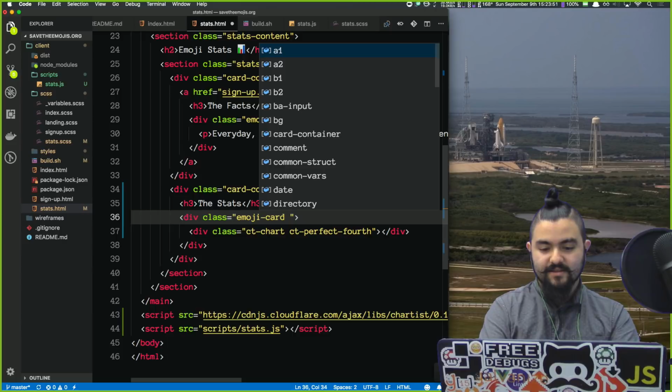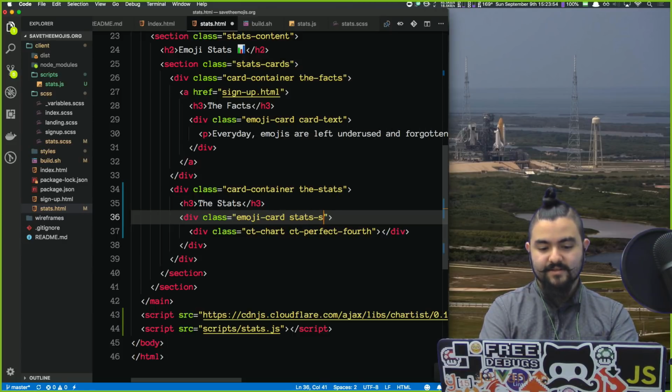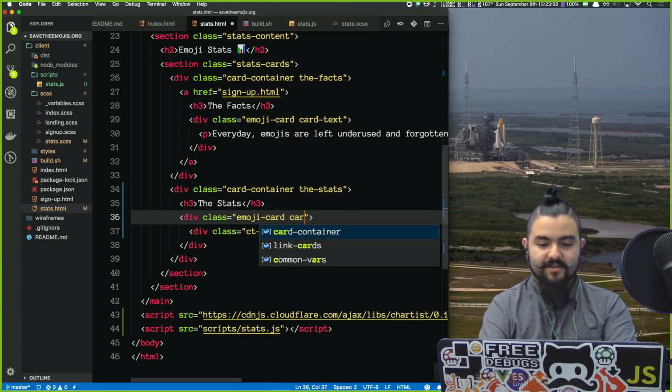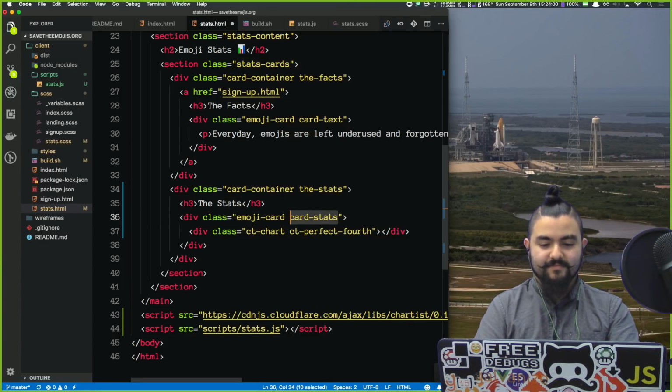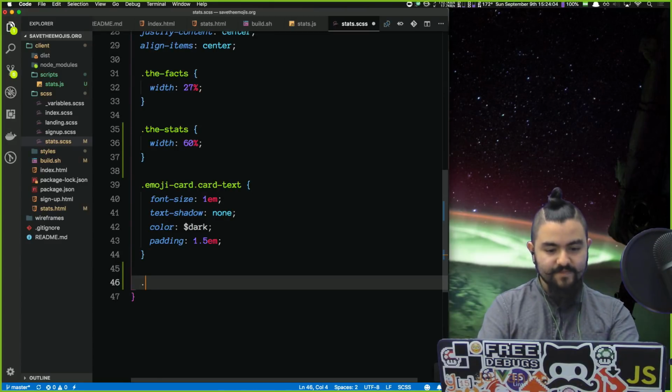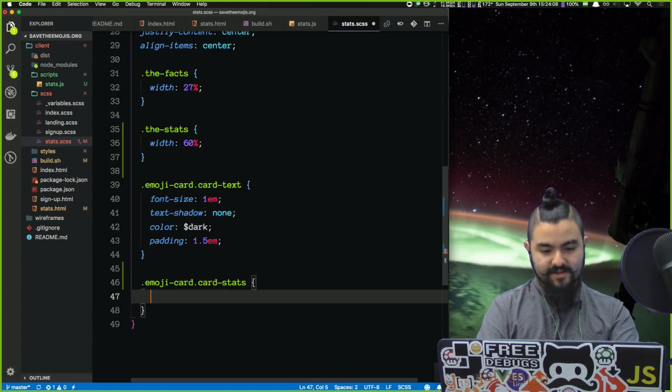Mm-hmm. So let's say stats. Stats card. Stats card. Cool. Or card stats. Card stats, yeah. Cool. And so now in our CSS, you can say emoji card dot card stats.